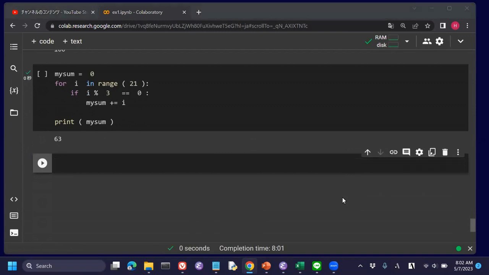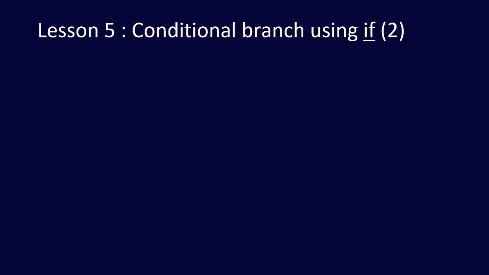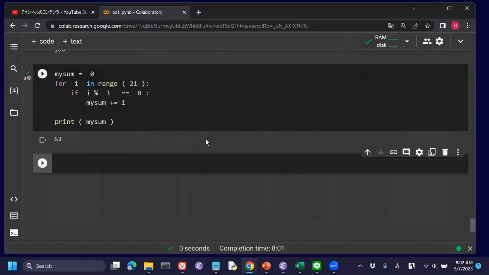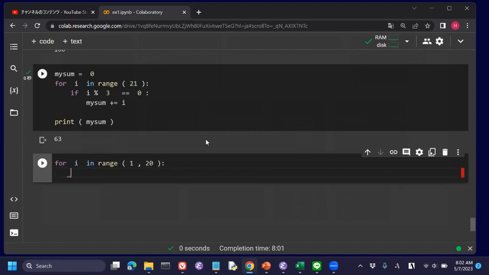Okay, so let's go to today's work. Lesson 5, conditional branch, continued. Print foo and bar alternately. How can we do this? Maybe between 0 and 20. Maybe you know how to do it, just the same. So for i in range, shall we start from 1 to 20? That's really up to you.